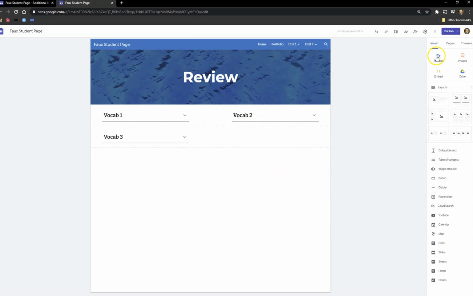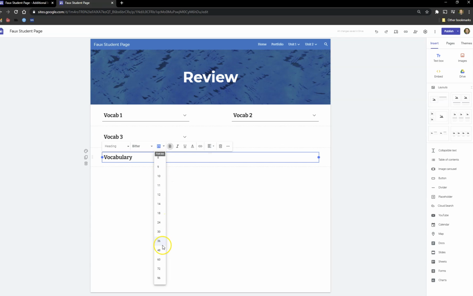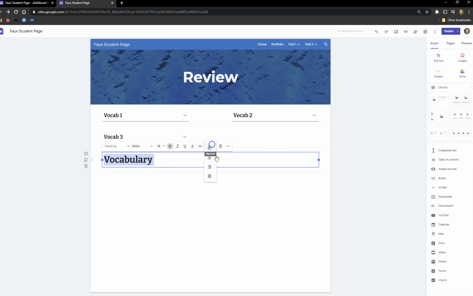If I wanted to give it a heading, I could say, all right, I need a text box. Call it vocabulary. And instead of normal text, I'm going to make it a heading. I'm going to make it a little bit bigger than that. I'm going to center it.